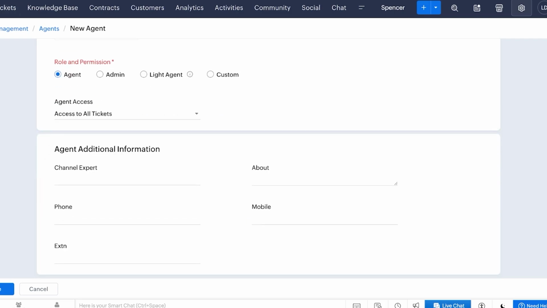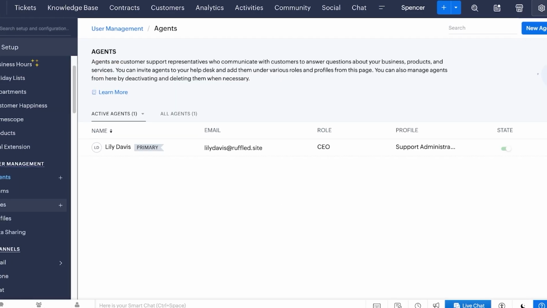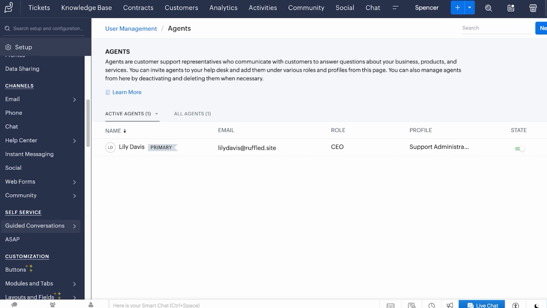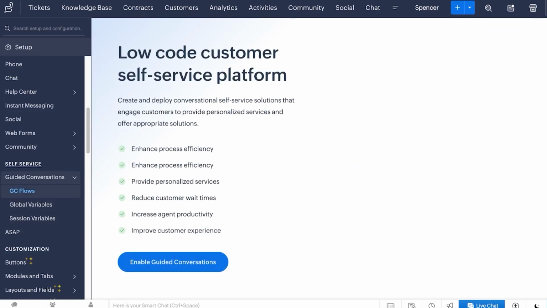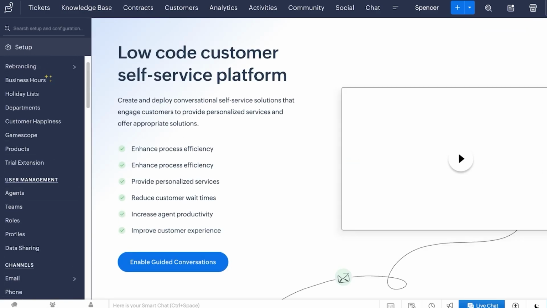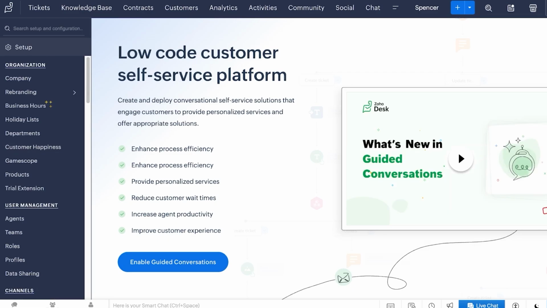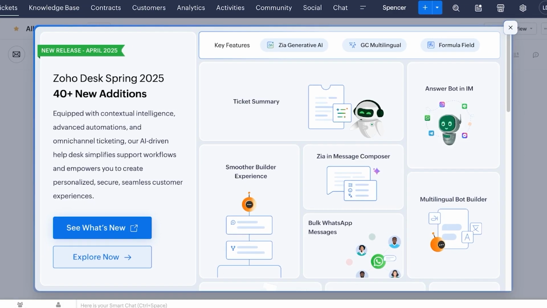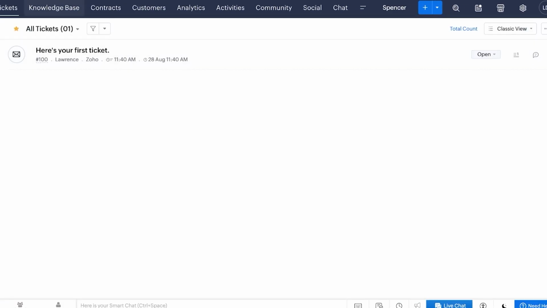Now going back into our user management, another really important thing is to go into guided conversations so you can set up your own guided workflows. So whenever customers have some really basic questions that can easily be resolved, you can have a guided setup that can walk them through all of the answers, which makes it really easy and does decrease the load on your customer support.